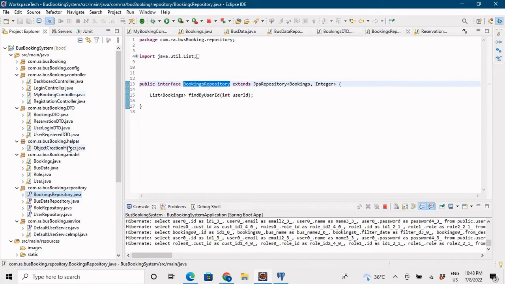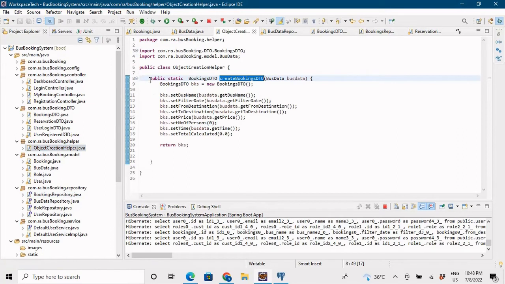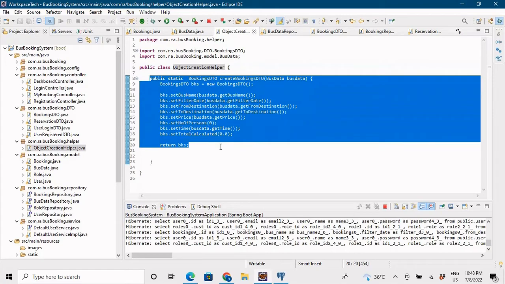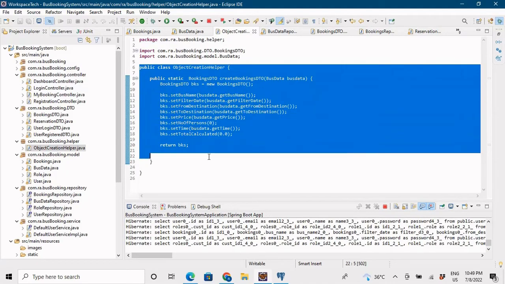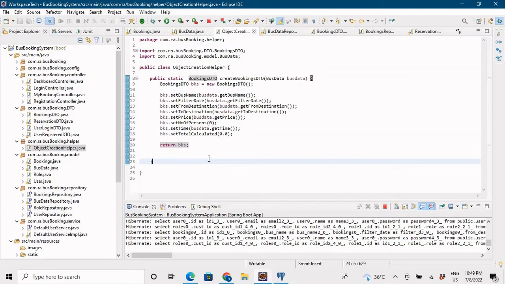So one more class is being made, that is object creation helper. As the name suggests, it is actually helping me to create my object, right? I wanted to create a bookings DTO object, so I've written a particular helper class to avoid making this object on the controller part. You can even write this code on your service. If you are making an MVC structure and you also have a layer of service interface and service implementation, then you can also write this code in your service implementation. I have used a helper right now.